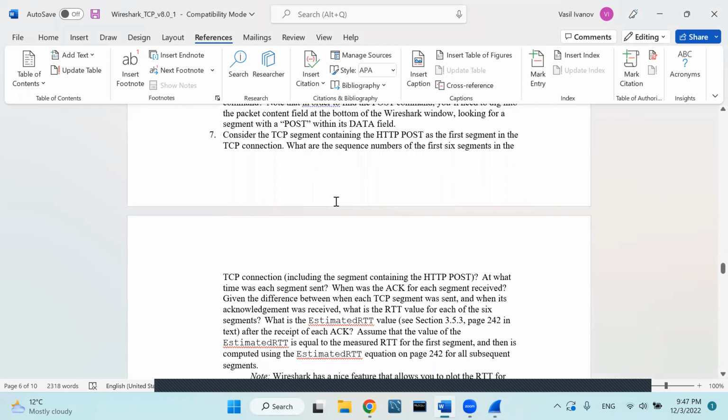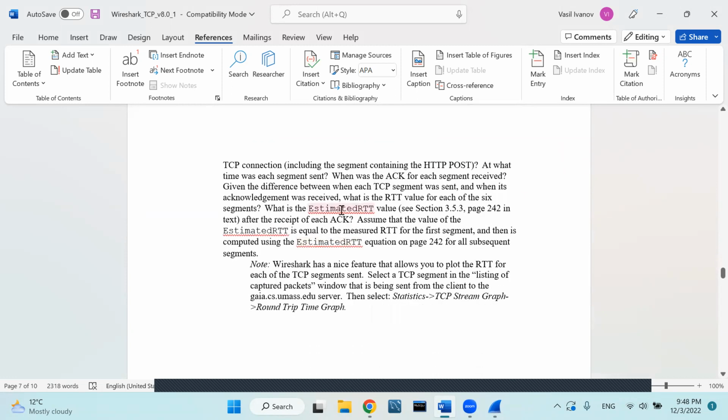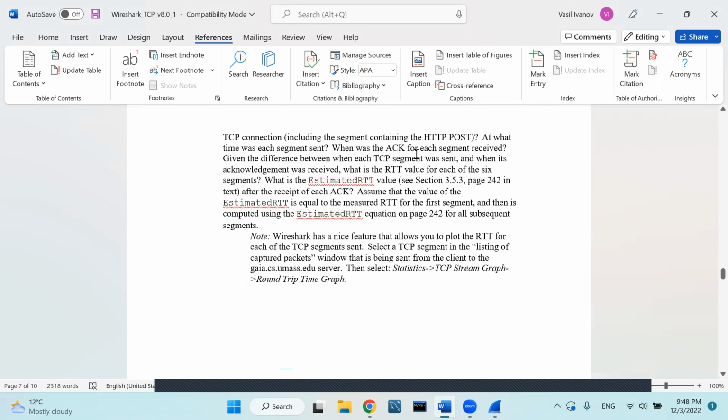Consider the TCP segment containing the HTTP POST as the first segment in the TCP connection. What are the sequence numbers of the first 6 segments in the TCP connection? At what time was each segment sent? When was the acknowledgement for each segment received? So pretty much in this question, we're going to have to calculate the estimated round trip time.